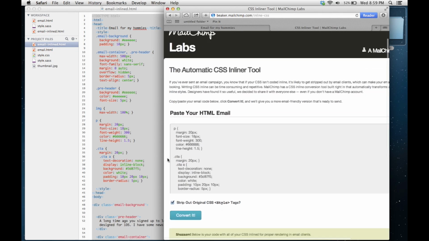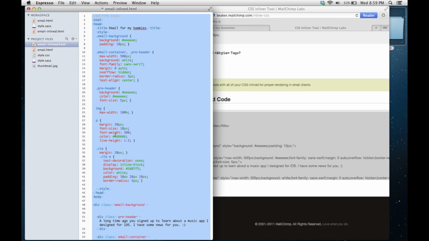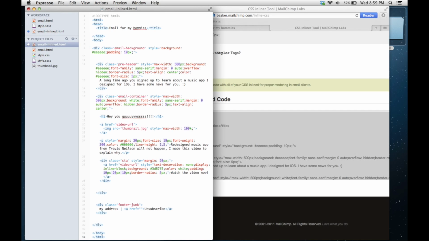Oh, that's not it. It's down here. I always get confused about that. I need to redo the UX on this page. So copy and then everything, delete it, paste the new one in. Okay, notice that every style here is now inline, right? And this is so important because a lot of mail clients will ignore style tags outright.